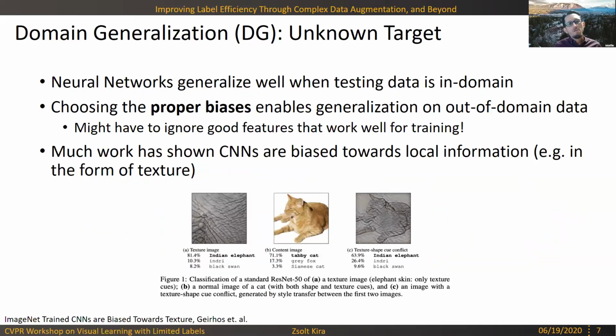What we're looking at, on the other hand, is a little bit harder, which is domain generalization. Here you don't have any information about the target. You're not even given unlabeled data, and you also don't know what it will be. We know that neural networks generalize well when test data is in domain. Because we don't know anything about the target, this is a scientifically interesting problem, because we really have to choose the proper biases to enable generalization for out-of-domain data.